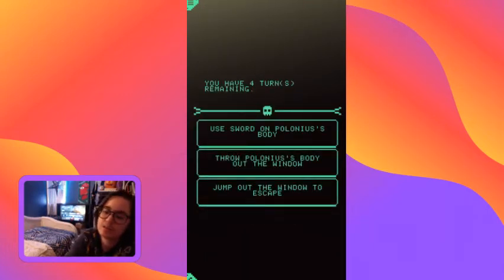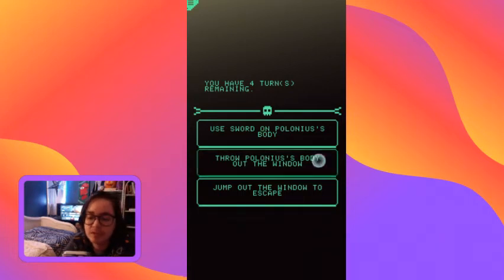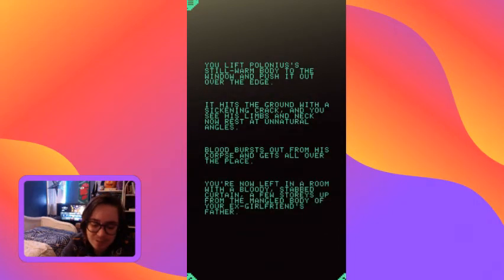Okay. So there's nothing else we can do by chopping him up. What if we just straight up throw him out the window? Lift Polonius' still warm body to the window and push it out over the edge. It hits the ground with a sickening crack, and you see his limbs and neck now rest at unnatural angles. Blood bursts out from his corpse and gets all over the place. You're now left in a room with a bloody stabbed curtain a few stories up from the mangled body of your ex-girlfriend's father. This isn't going to look good if anyone finds you like this, especially if they should happen to look out the window.